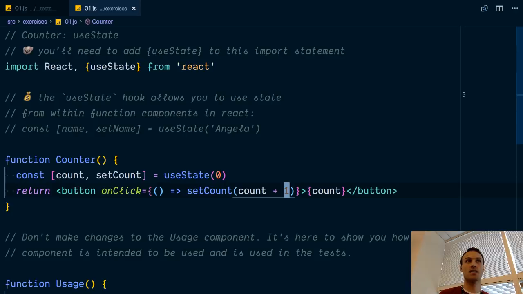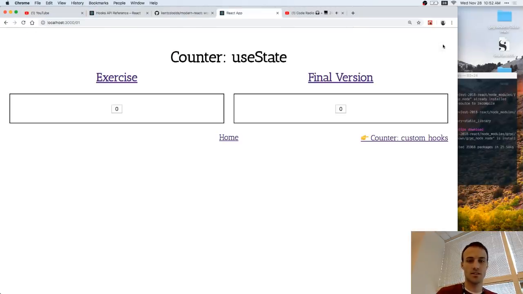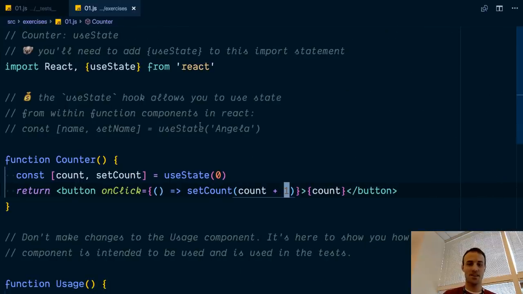Da-na-na-na. And it works. Beep, beep, beep, beep, beep. Raise your hand if you did it. Yes. If you didn't, that's fine. High five anyway. Thanks for trying.